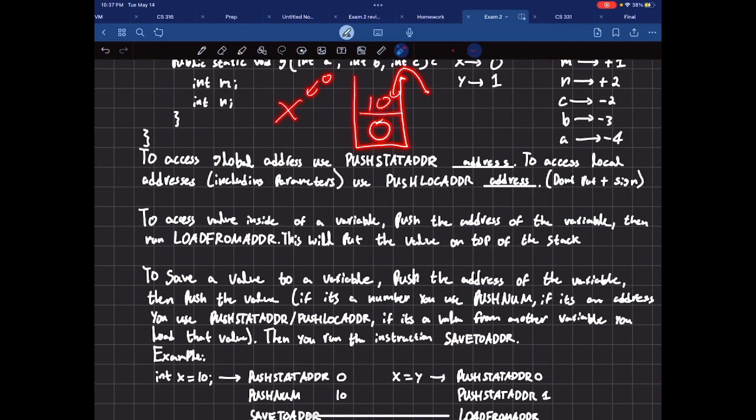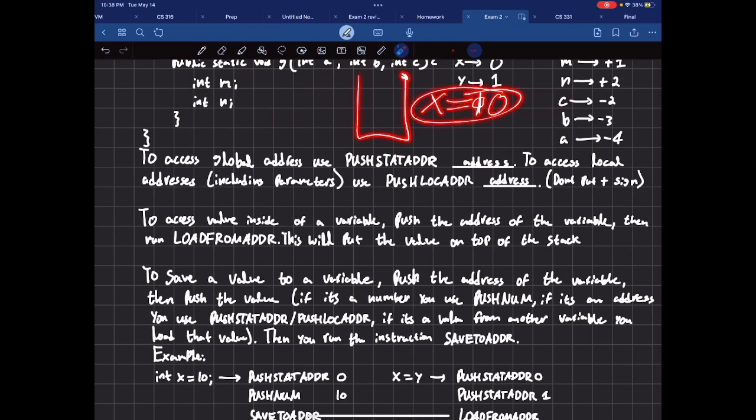So now we have 10 on the stack and 0 on the stack. From there, we're going to call save to address, which is going to pop the 10 and pop the 0. So now our stack looks like this, nothing in it. Nothing's going to go back into the stack after running save to address. What's going to happen is it's actually just going to save that value to wherever that address is. So x is equal to 10 now. And that's all save to address does.